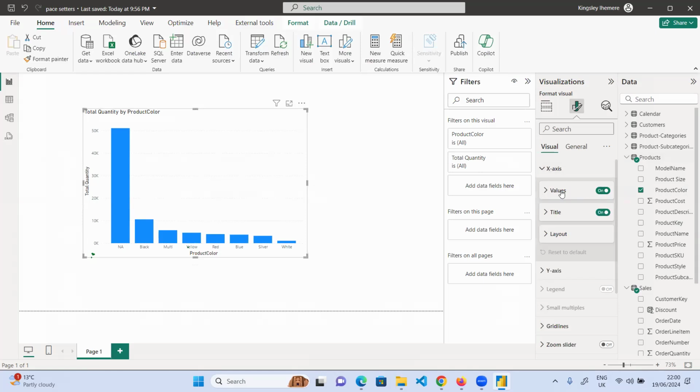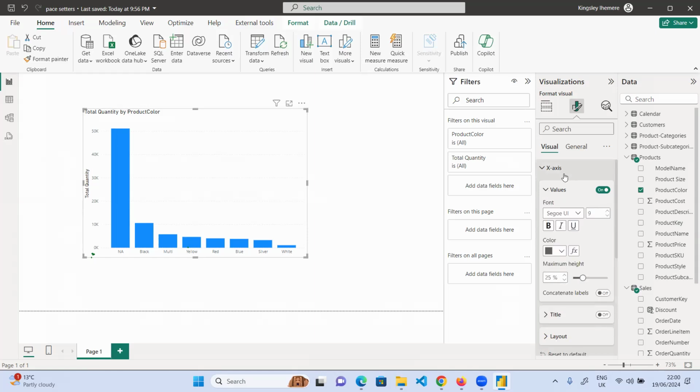So when I go to x-axis, the value means the numbers here. Black, multicolor, yellow. Then the title is this. I don't want the title, I will just hide it. It's gone. And yes, I want the value. Now on this value, I want to work on it.